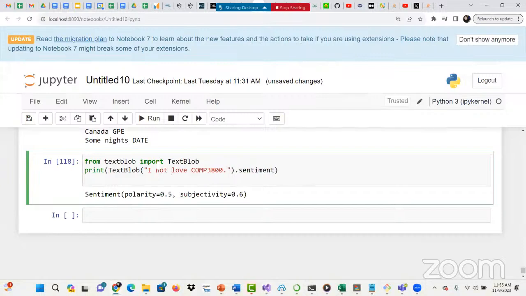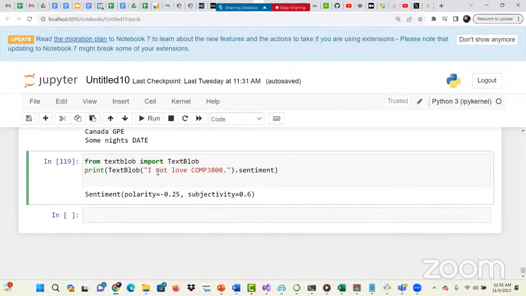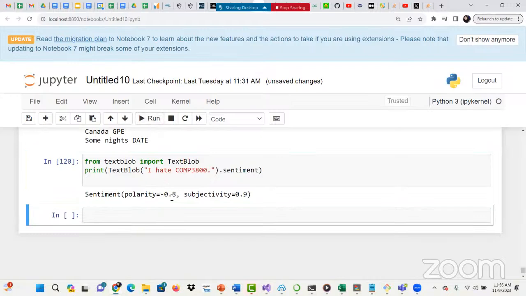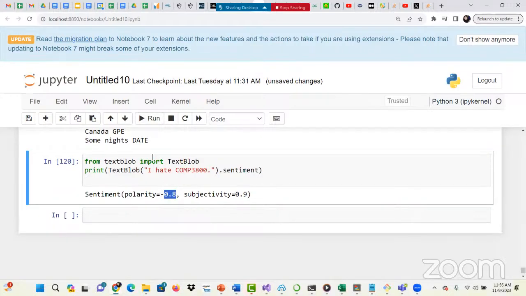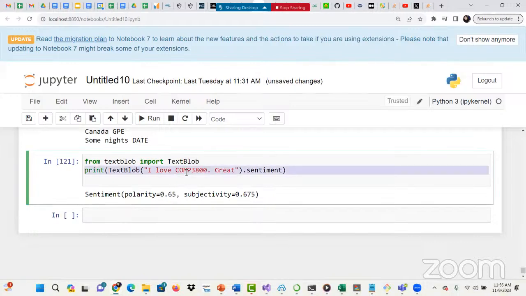I no love. Yeah, it goes to negative. I hate, then you will see it will go also definitely a lower score. And if I say I love and it's great, I would expect it to go up, right? It was 0.5 and I added 2 positive words, so I would expect it to go up. It did increase. It was 0.5, now it's 0.65. So that's basically how it works.